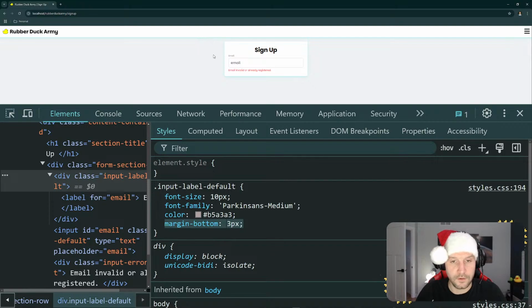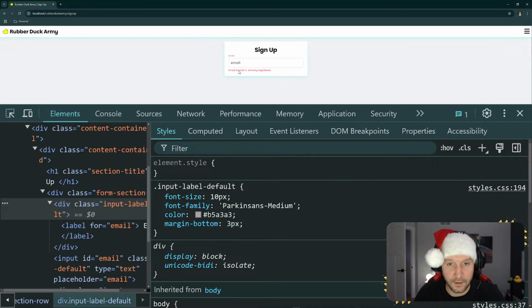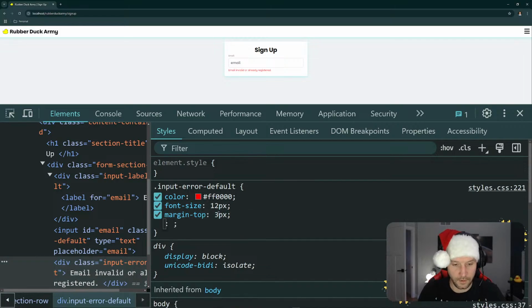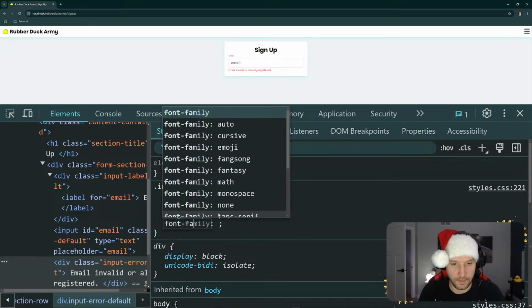Now the only question is, do I want a different font for that? Do we want the medium, Parkinsans medium, for our error? Font family.